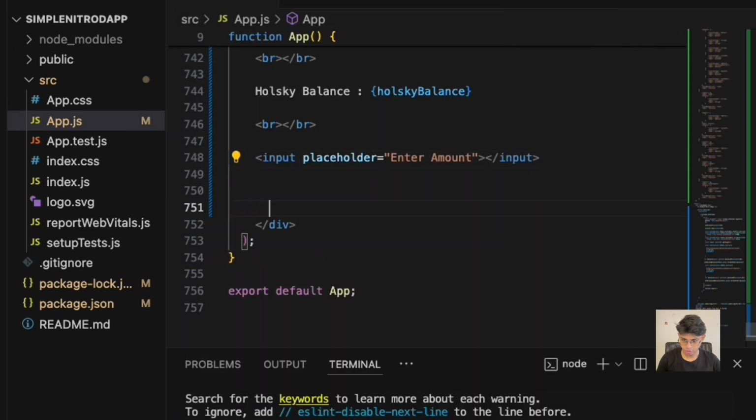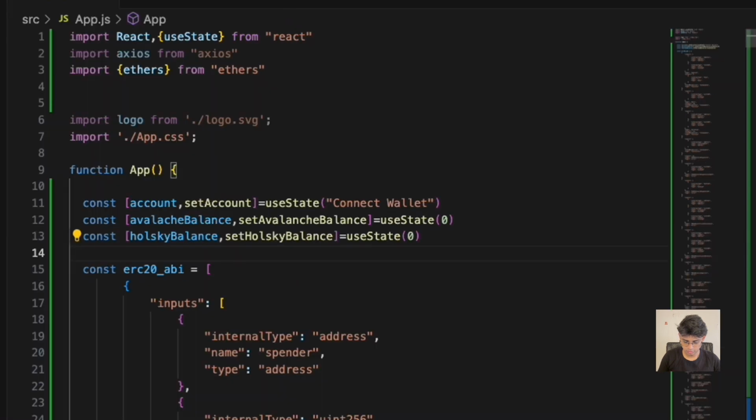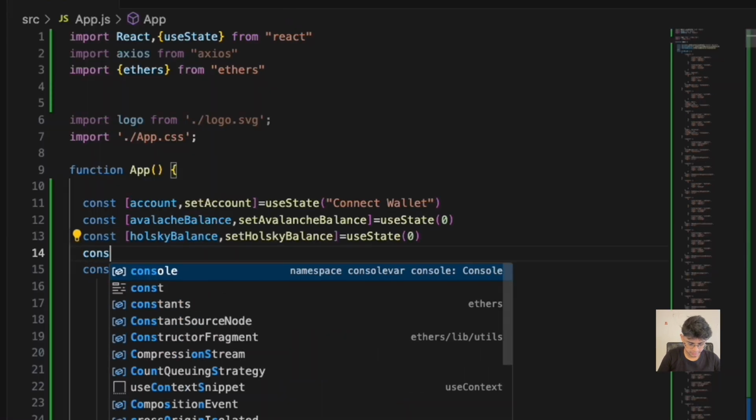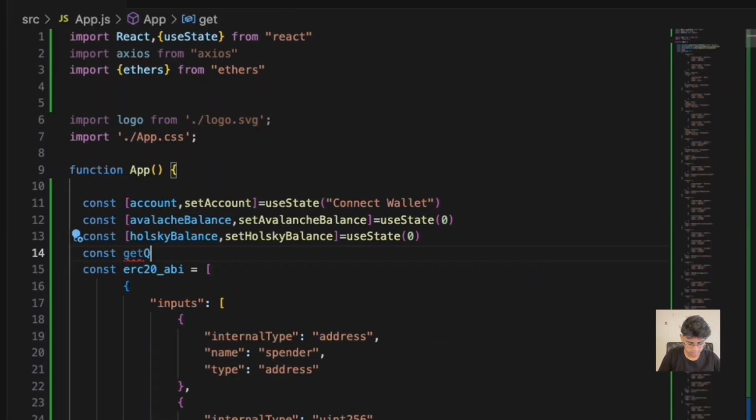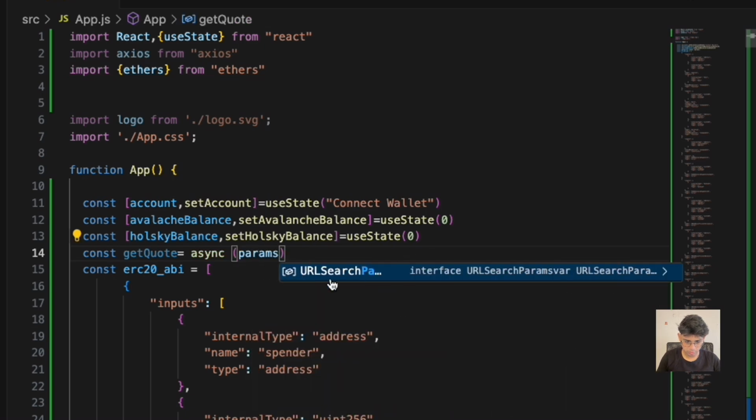Great. Now let us start making the get code button. For that, let us create a new function that is called getCode, and it has to be an async function, and it is going to take some parameters. We have already talked about the parameters which it takes. Let me make it an arrow function.